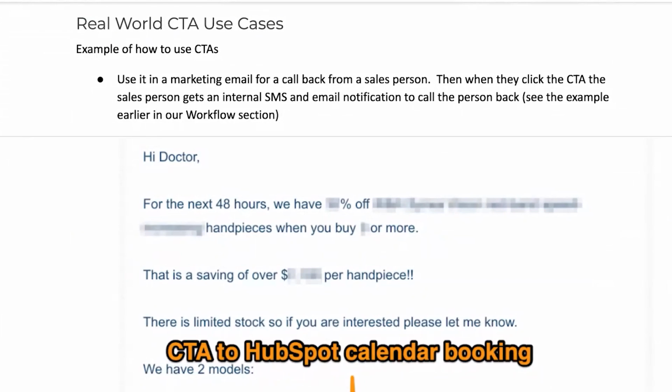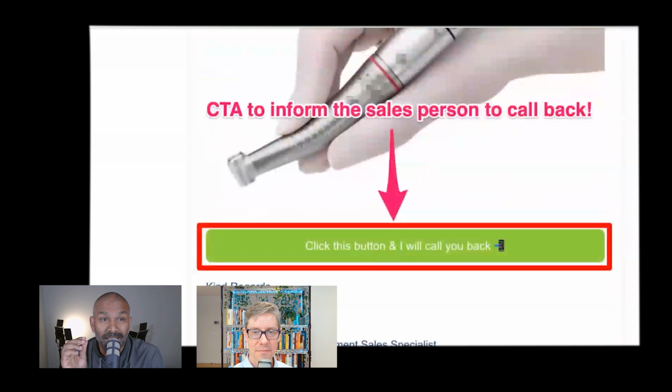All right, so I'm going to talk through some examples, Craig. And first example is using it in a marketing email. And then the example we get is we actually use 2 CTAs in here. One to get a meeting booking and the second one to get a callback. So the first one links to the meeting request. The second CTA links to a thank you page, which says, thanks, I'll call you back.